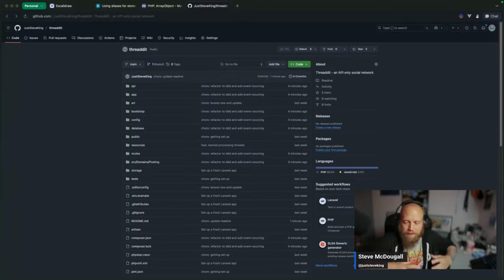Can you imagine like using Raycast and just being like, okay, Threadit and get timeline, or Threadit, post a new thought, and then you can go view it somewhere else. And yeah, really cool. API focused social networking at its best.